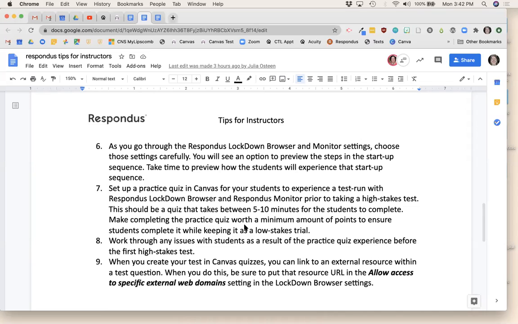And then the link that Hope talked about, there's that option to be able to put a domain in there so that students can go to an external resource, but it being on the web. So if you need to link to a website for one of your test questions, you need them to have access to that. You need to be sure and put that URL in that particular setting. So those are just some of the other tips that we had for you guys.